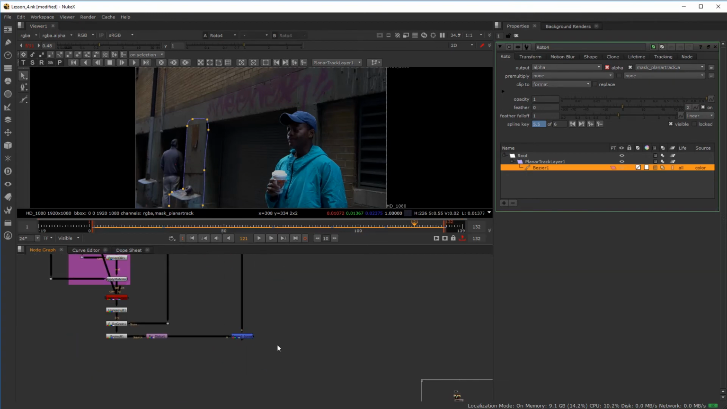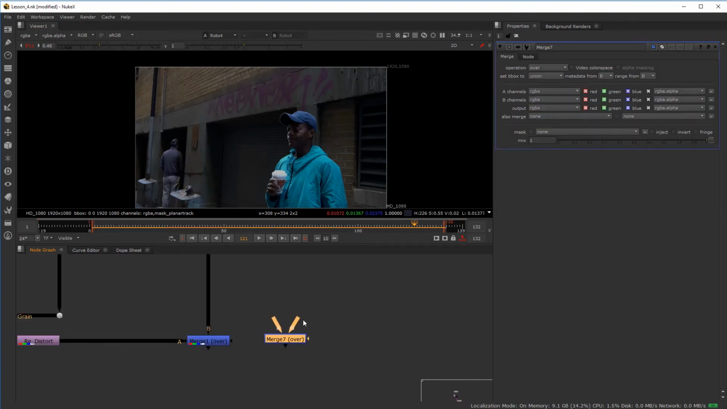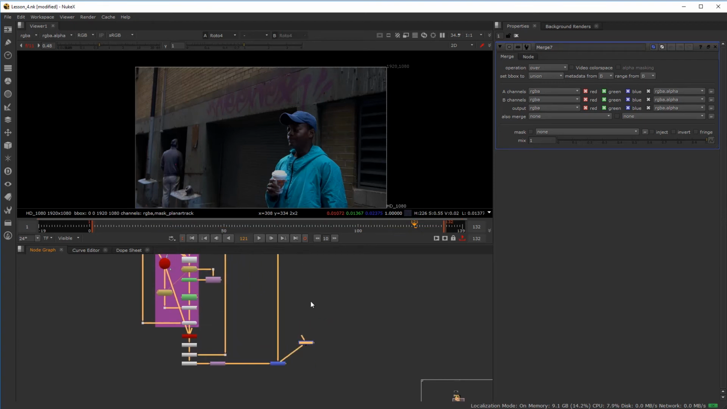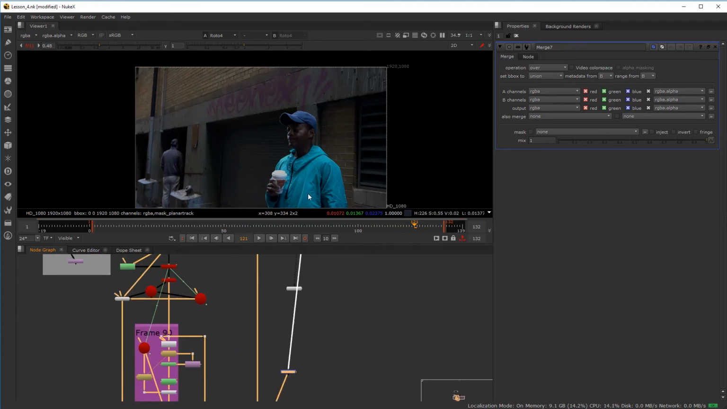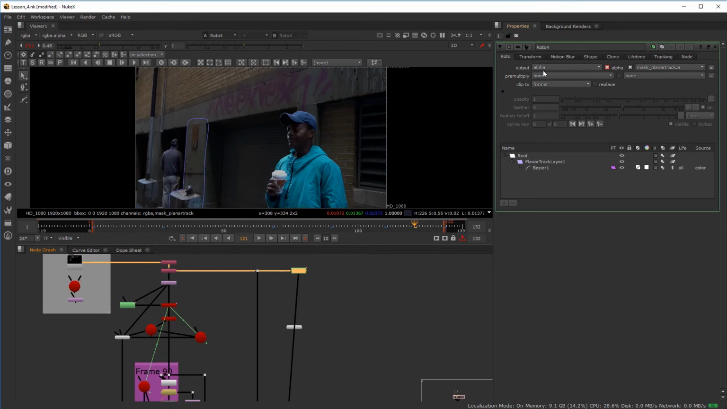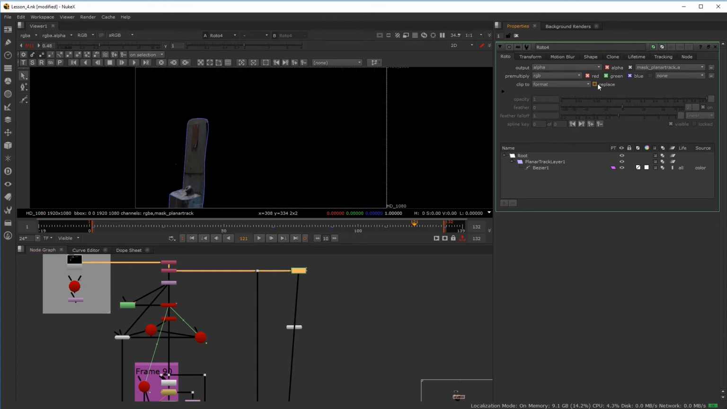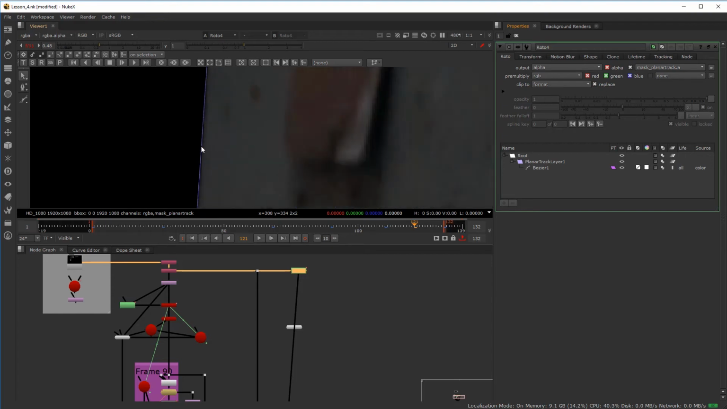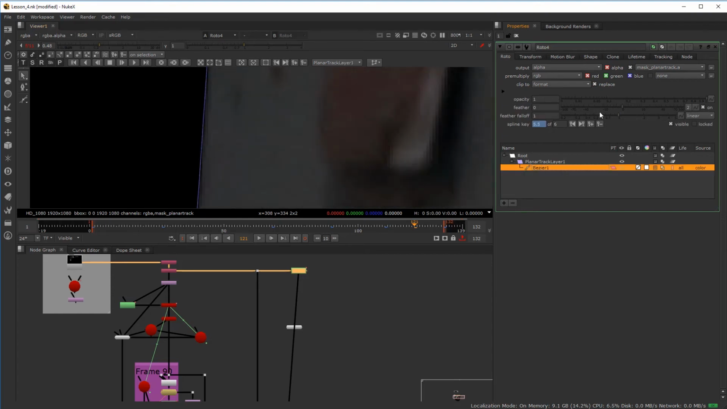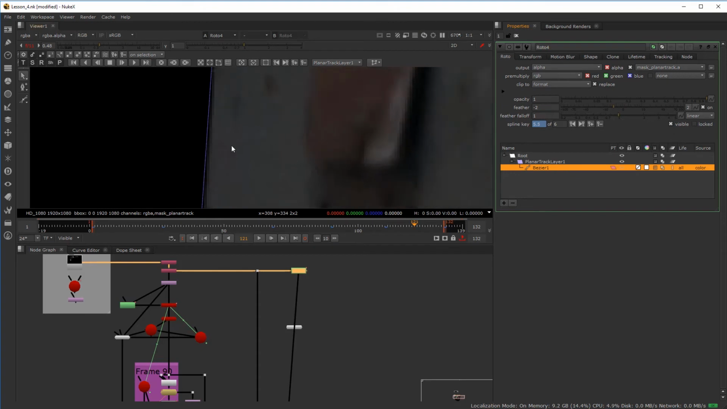So all we need to do now is press M for merge, and we use B for background, A for the top, which will be this piece here. And we want to set this roto to output alpha, premult RGB, and hit replace. And now you can see we have that. We probably want to add a little bit of a feather on here, so I'll take the Bezier and do a negative feather, maybe -2.